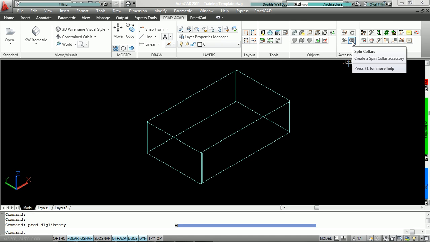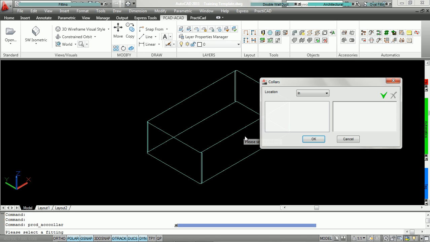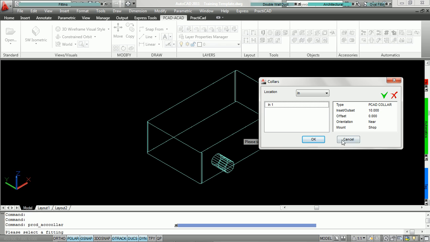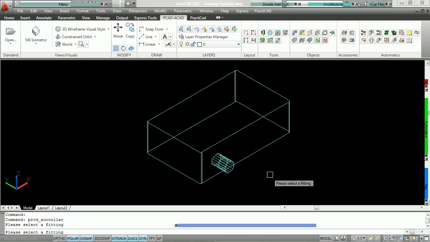Now what we're going to do is go to the spin collar accessory. We're going to add one to this fitting, and we're going to choose the PCAD collar. Once we press OK, we now have a spin that's on the drawing that's 6 inches.